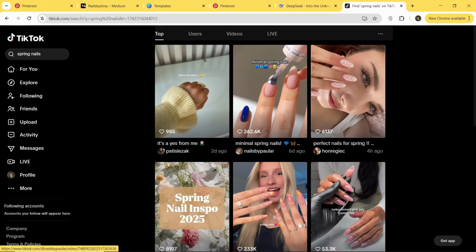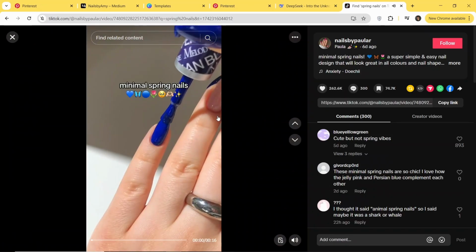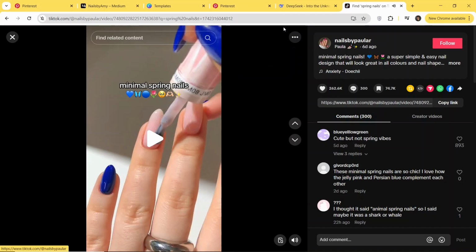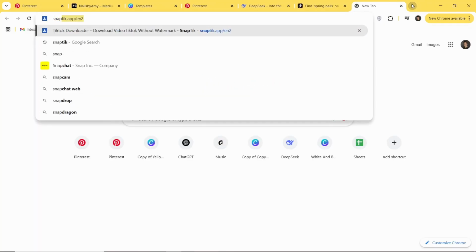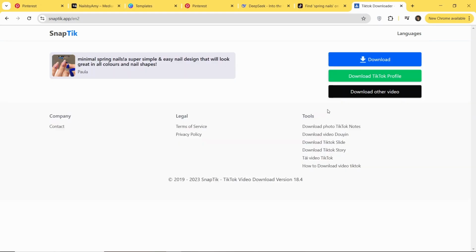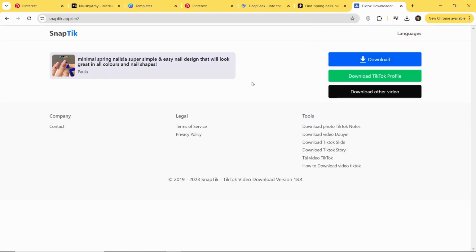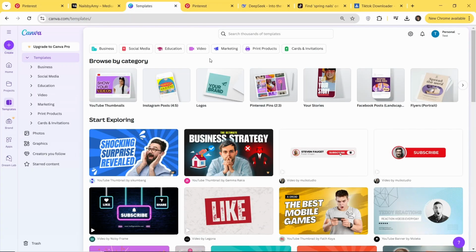For example, this video right here, I can click on this, and actually what I can do, I can copy this URL. I can go to Snaptik, and this app will remove any watermarks that TikTok adds. So you basically downloaded this video to your computer. Now just go to Canva. Canva is a paid tool, but you also can use it for free, as I usually do. But of course, you lose a couple of features.